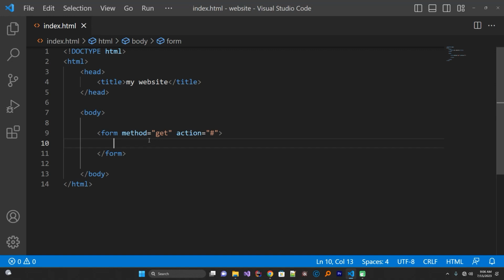Okay, but enough of the talkings. Let me actually show you some things here. So let us say I want to take my name, so input type of text. Why input type of text? Because at the end of the day, name is all about text. Okay, name is all about text. Then you close it.